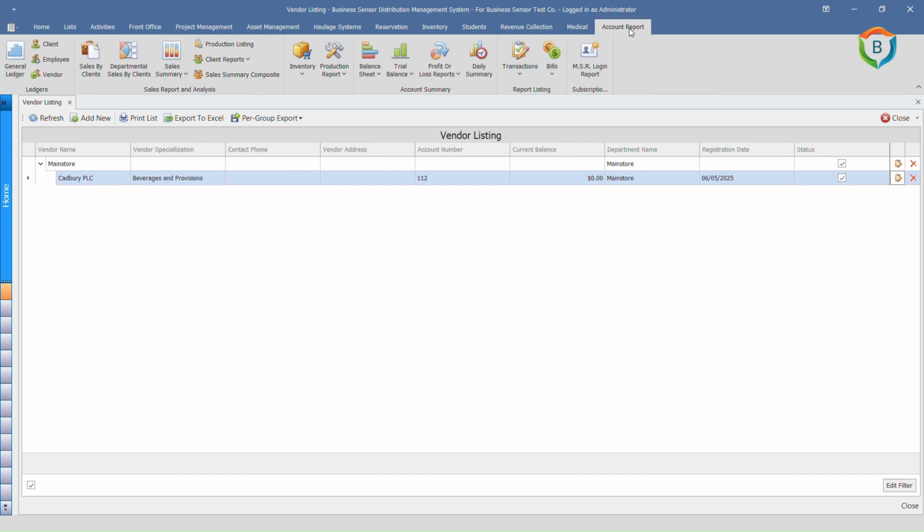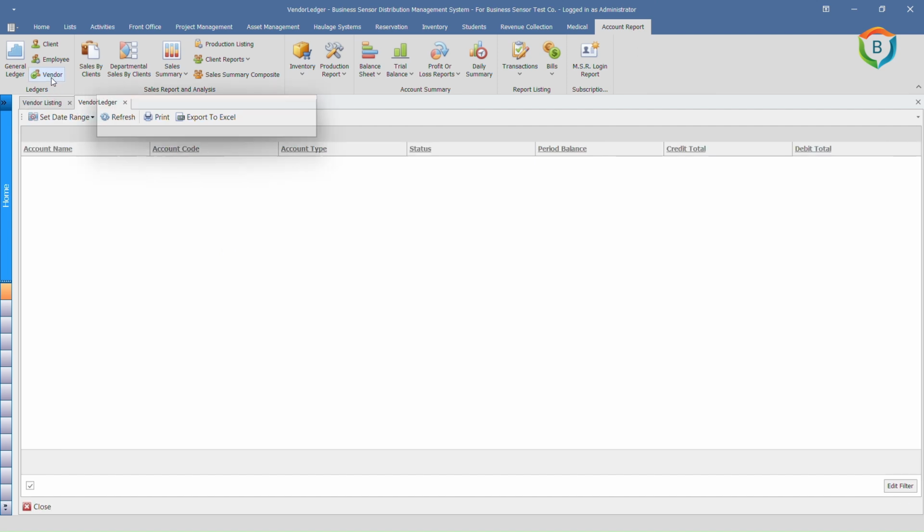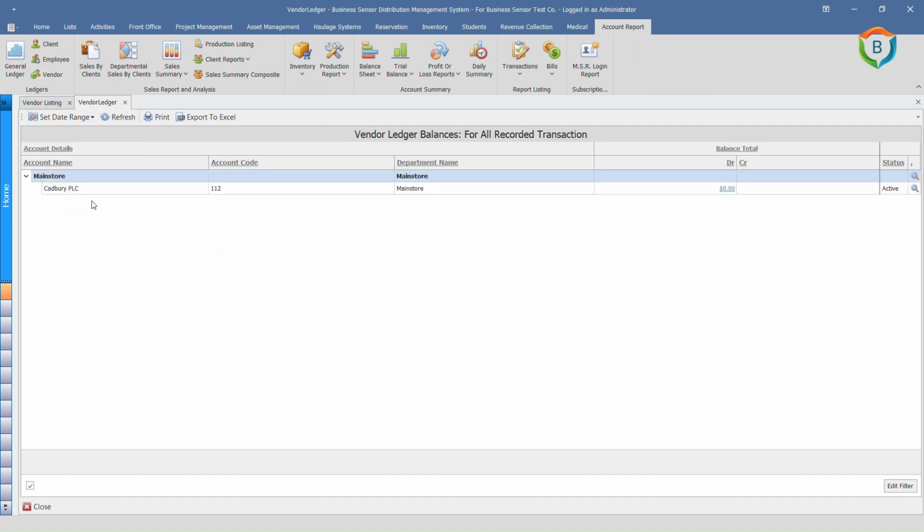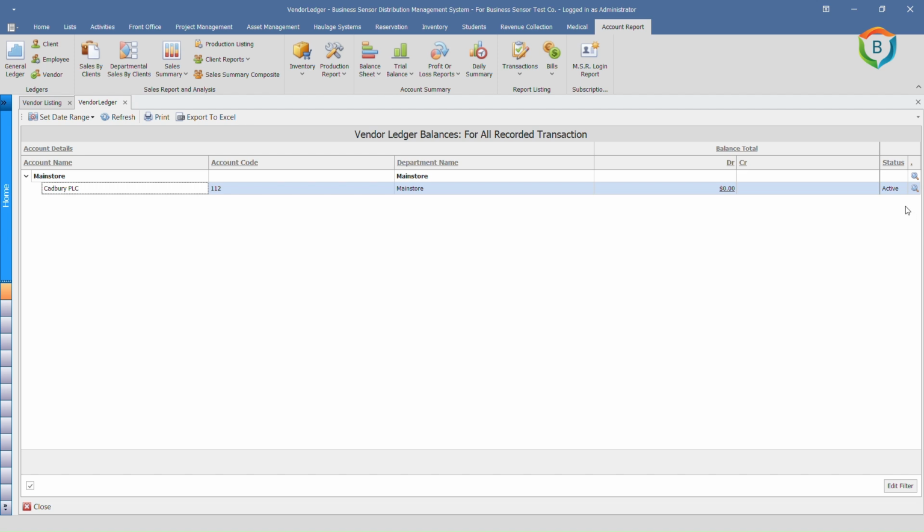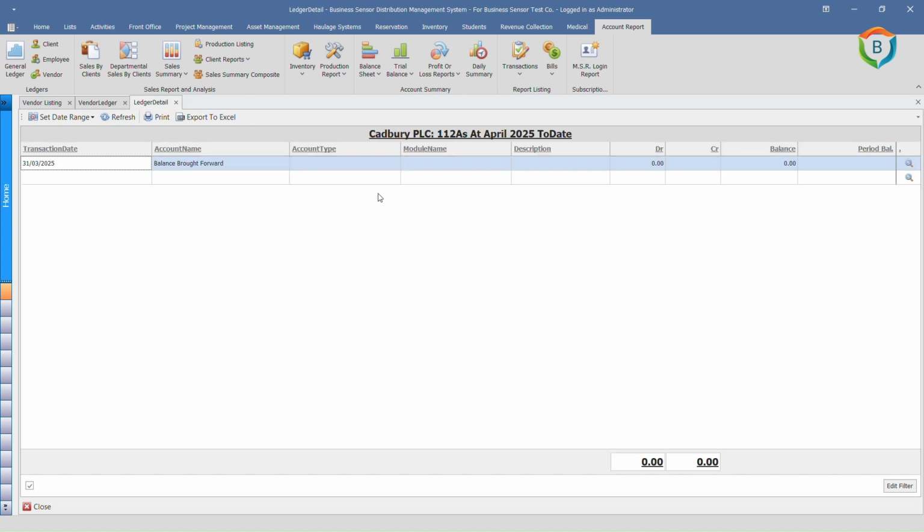Navigate to the Account Report module, then click on the Vendor Ledger tab. Once the Vendor Ledger list opens, you'll see that the software has automatically generated a ledger for the newly created vendor. This confirms that your vendor setup is now complete and ready for transactions.